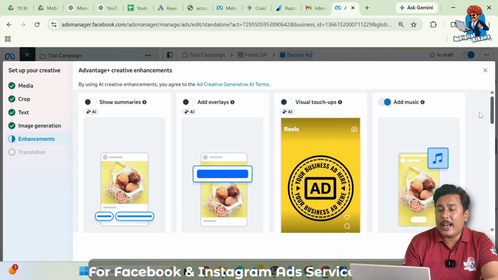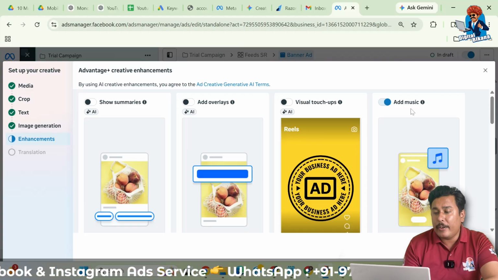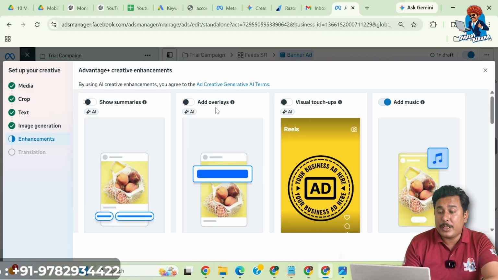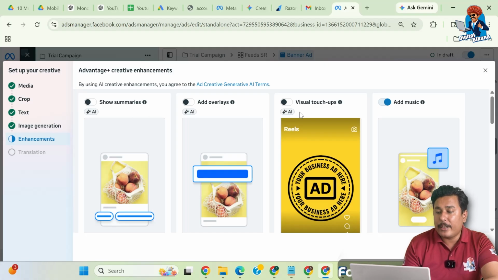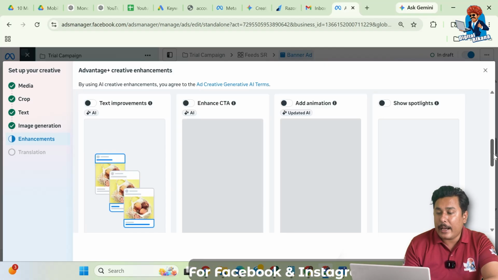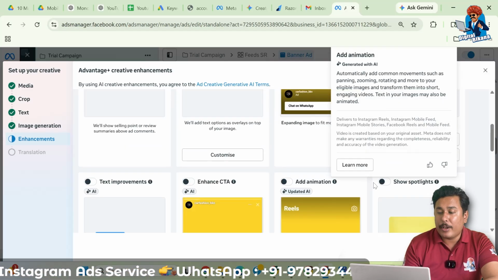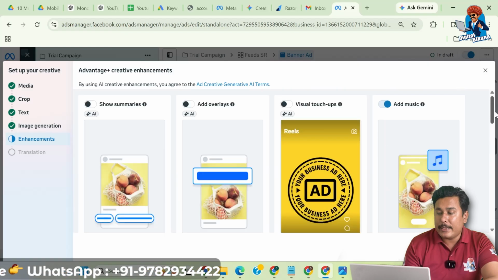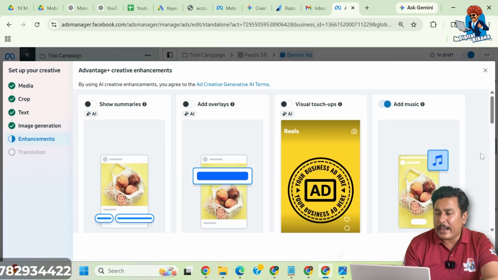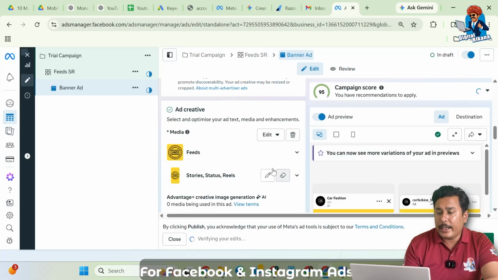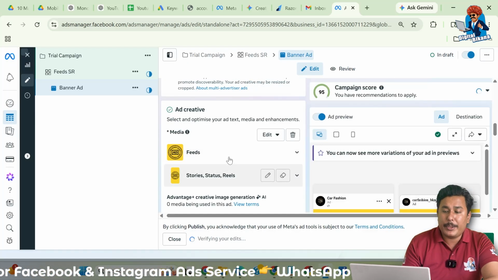Meta is going to add some music to your banner or video, right? And can also add visual touch-ups, add overlays, so summaries. So as you can see, the AI tag is over there, right? So if you want these things, then you can keep it turned on, else you can keep it turned off, right? And I personally suggest to just add music, right? Click on done.